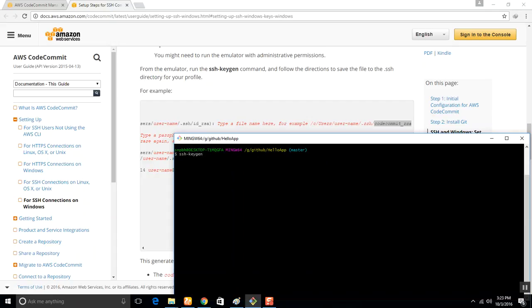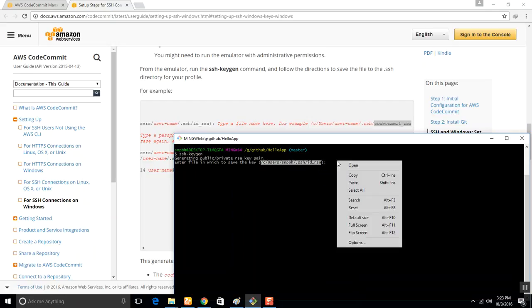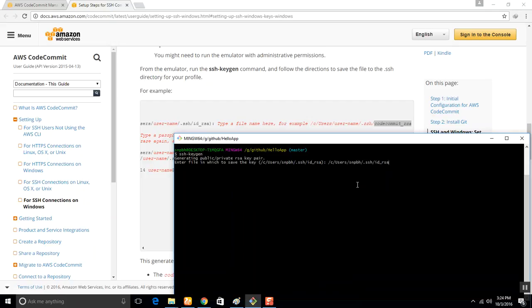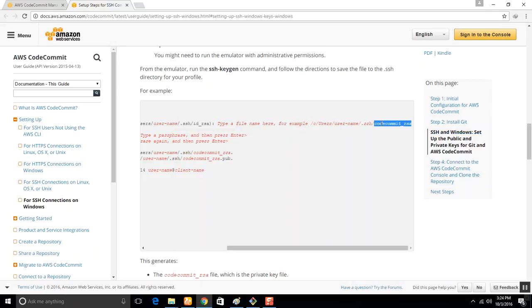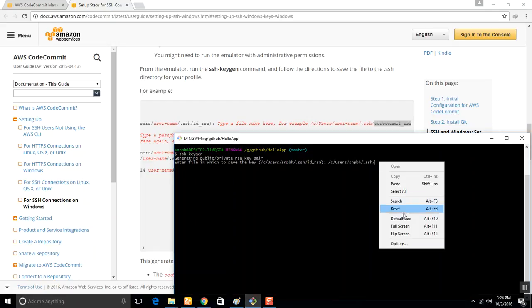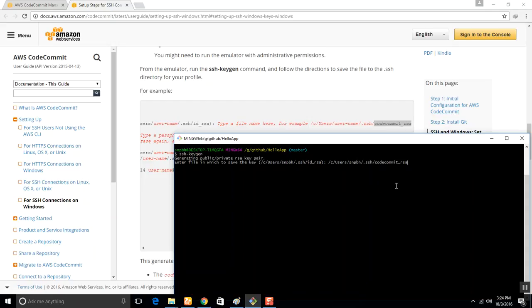Clear, ssh-keygen. It is asking us for a file where to generate that SSH key and store it. We want it to be, paste. The only thing that we want to change is the name. We want it to be codecommit_rsa. Paste. Okay, and hit enter. Now it created a directory in that. Now it's asking for a passphrase.